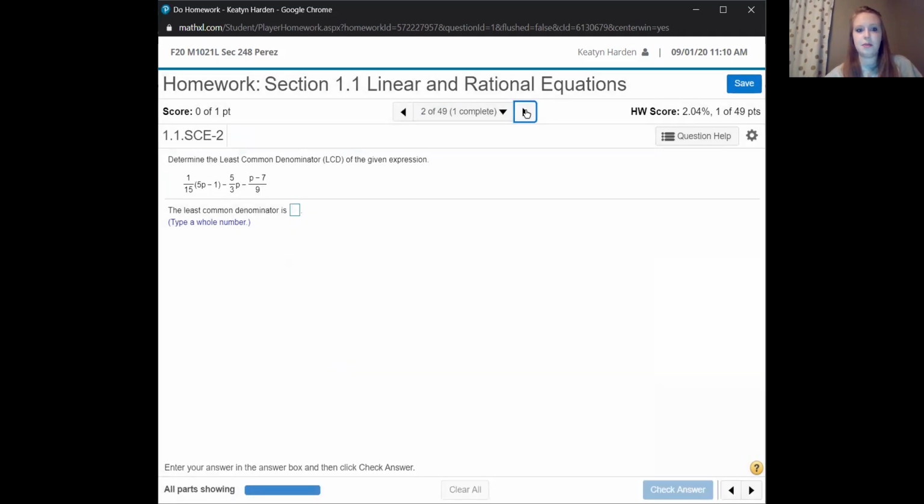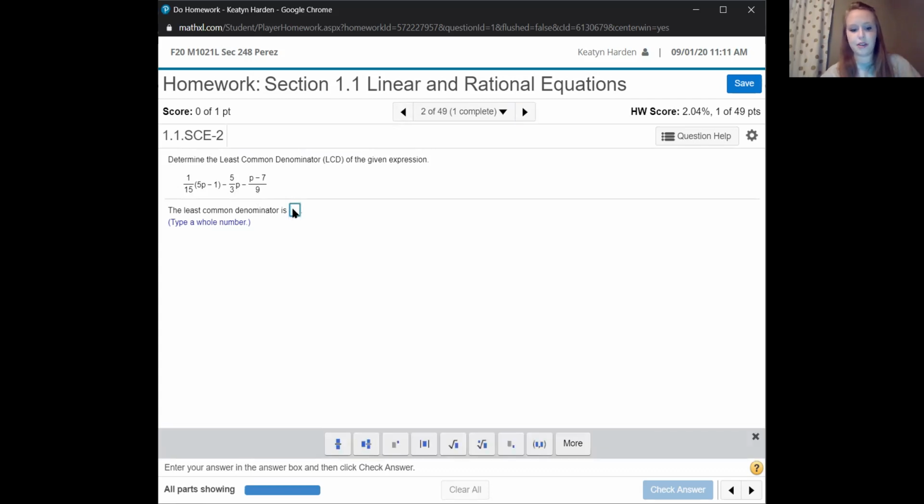Okay, so this one's a little bit harder. Determine the least common denominator of this given equation. So we got 15, 3, and 9. It looks really hard, but you're just looking at those 3 numbers, right? So between 15, 3, and 9, 90, I think, is the most common, but say we don't know this. So say I said, actually 45, but say I don't know.